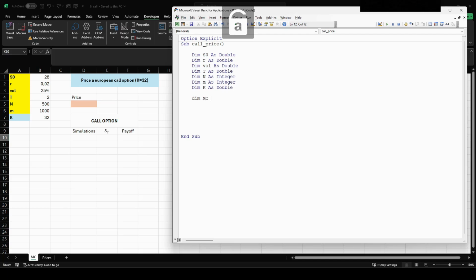So we dim MC as Worksheet, and we set MC equal to Worksheets, and we write the name that is MC. And we do that also for the other sheet.